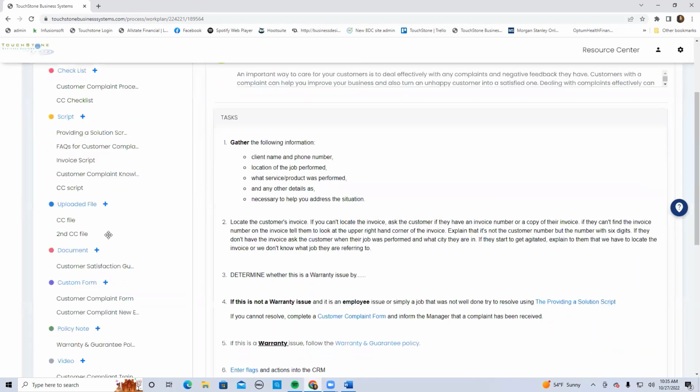There's no file storage limitations in TouchStone, so you can keep as many uploaded files and as much content as you want. On the dashboard, uploaded files can be used, just like you saw me with the checklist. And I'm going to go into this a little bit more in the last webinar, webinar number 7, showing you more about how uploaded files are used in TouchStone through the dashboard.